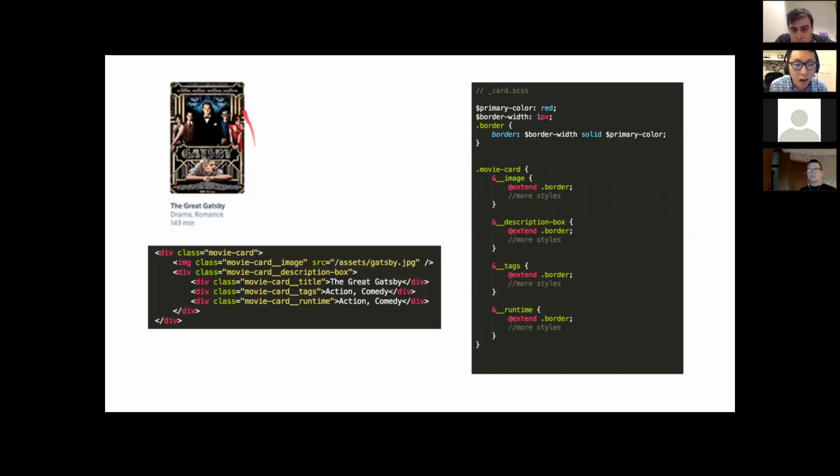And so later on, if instead of the border being 1 pixel, I want it to be 2 pixels for all my styles, I just have to change this from 1 pixel to 2 pixels. Same thing with red, or if I want an entirely different border styling, I could just do it in here, and that would get rendered into each one of these places.